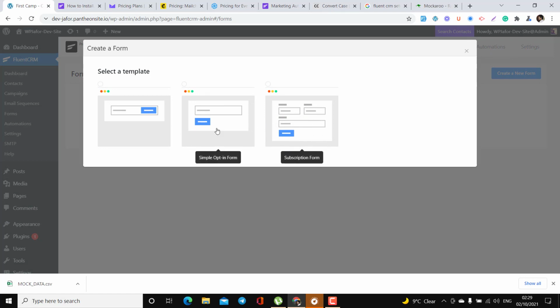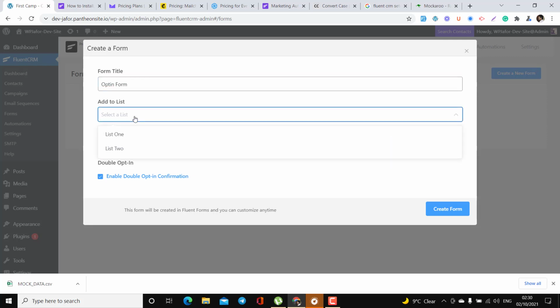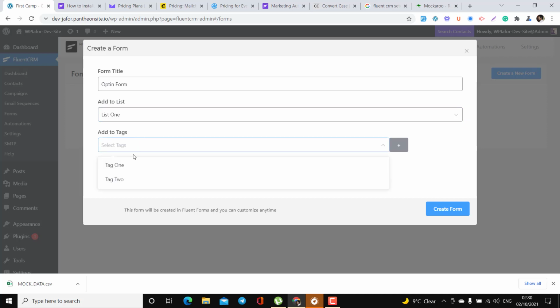Choose any of the designs. I'll choose the first design, inline opt-in form, and give the form a title, opt-in form. Add the contact to a list. So when the form is submitted, the user will be added into a list, like list 1, and you can also add into a tag. It's not mandatory, but you can add into a tag.